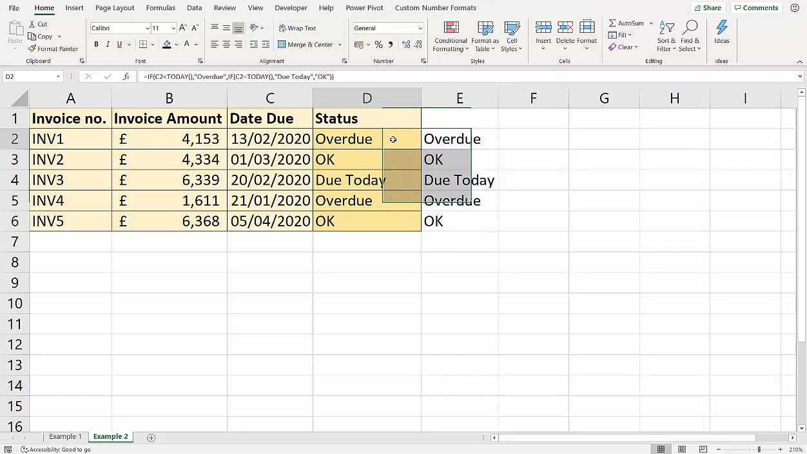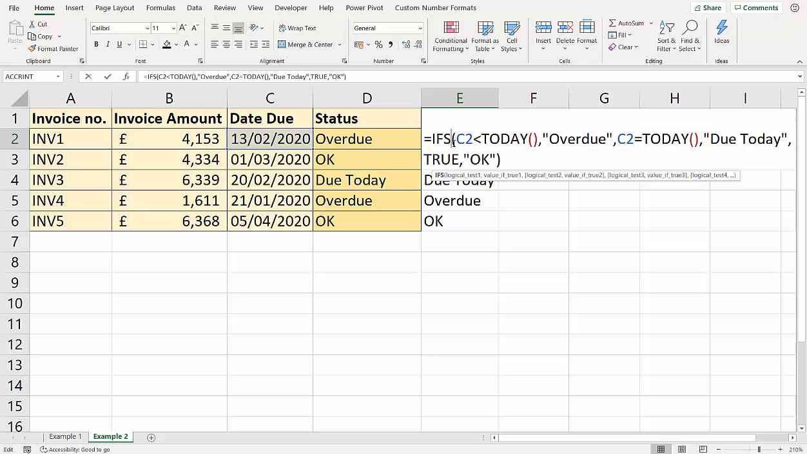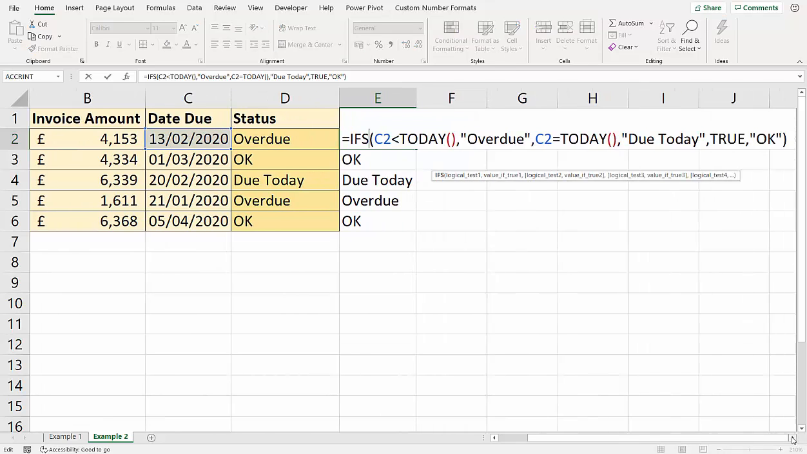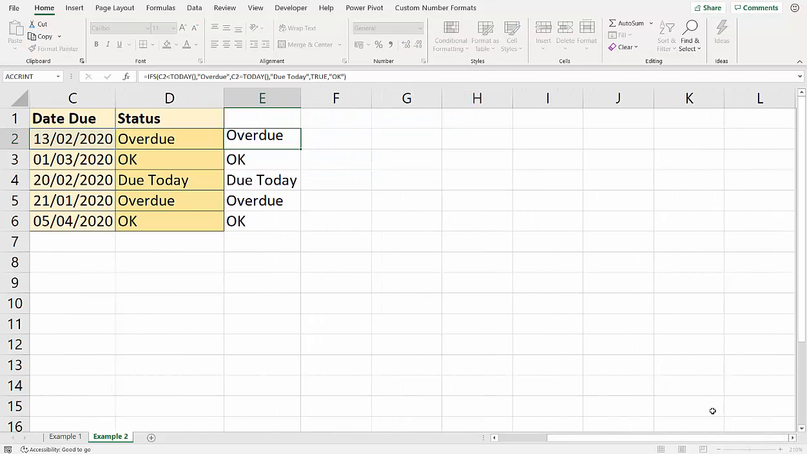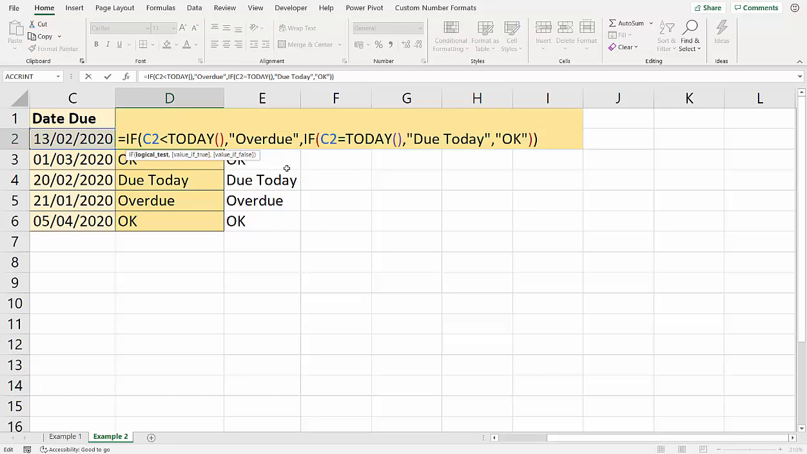So it depends which version you like. I personally like the new IFS function. I think it's slightly cleaner and easier to read. But if you don't have that, then you can use your old-fashioned nested if.